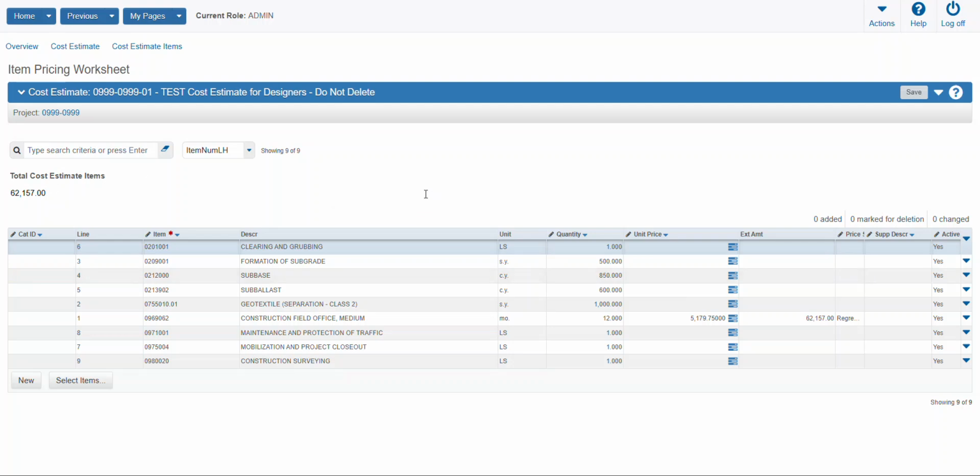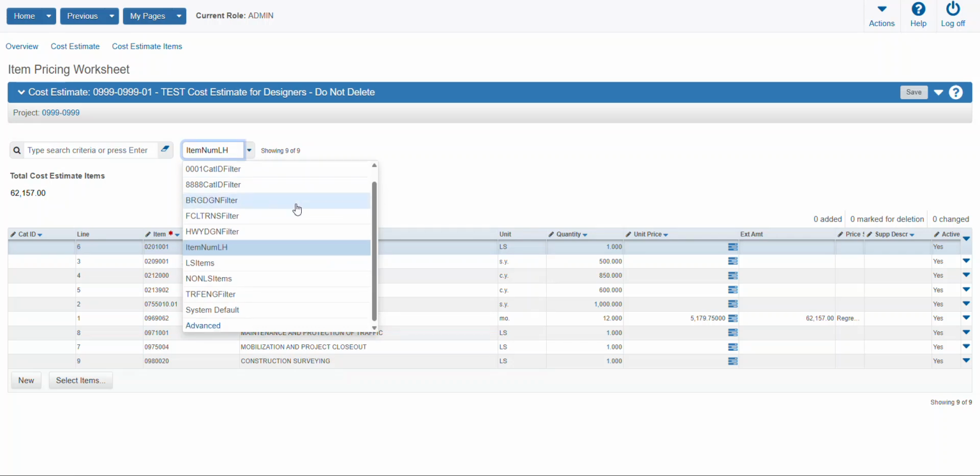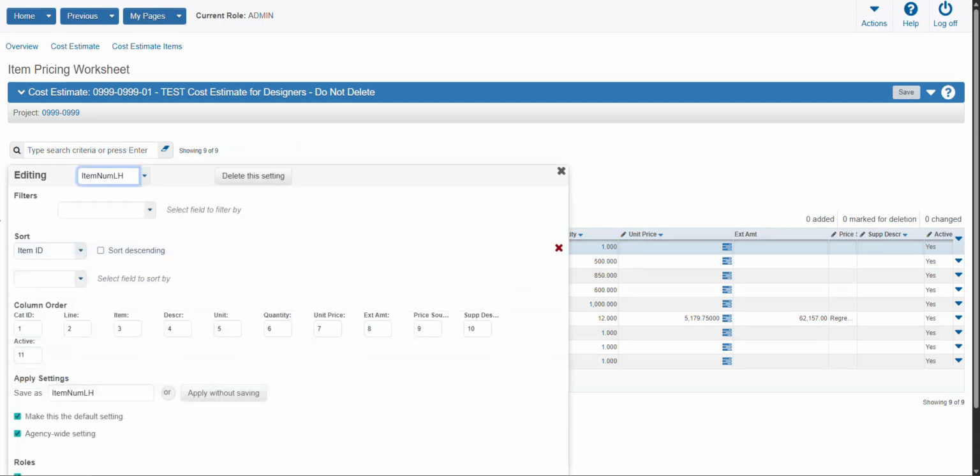So the first step is to navigate to the cost estimate that you want to create a filter for. I've navigated to this test cost estimate for designers, 0999. Let's navigate to this field here, which is the filter field. We want to navigate to the advanced hyperlink. And it's okay to use the default filter to edit.